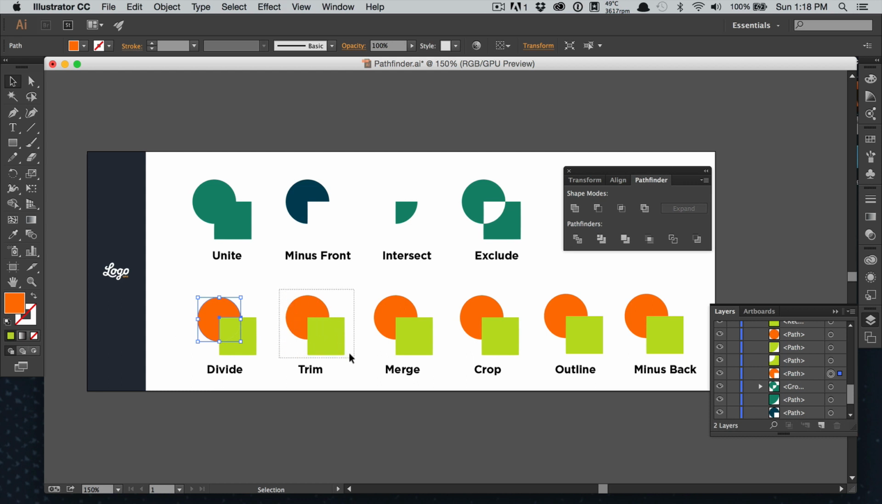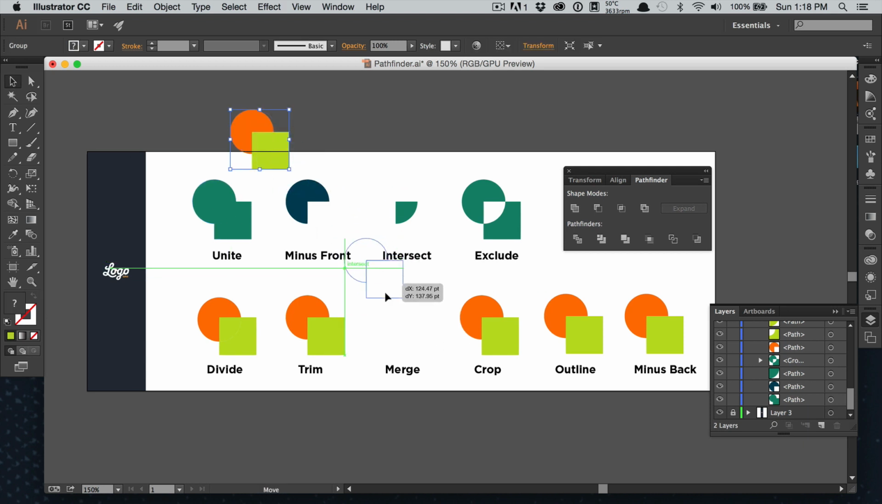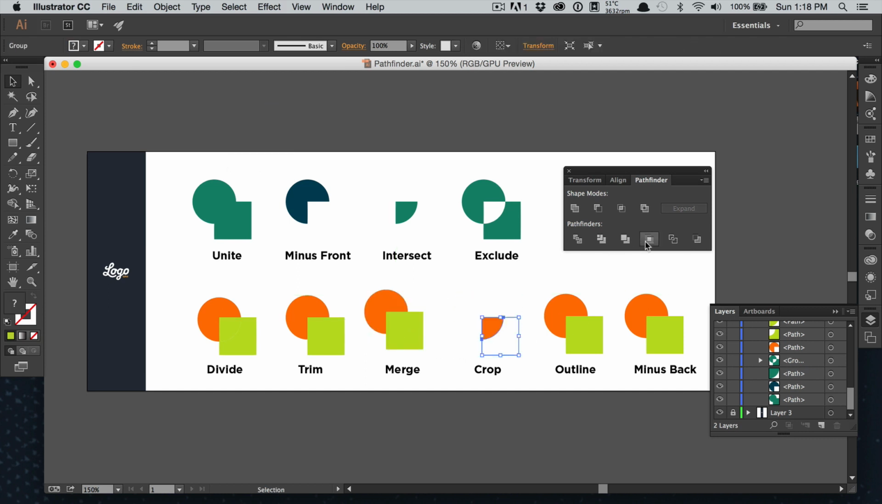So we can select these two again and we can do Trim. And that's going to delete everything that's hidden behind the two objects. We can do Merge, select the two objects again. And this will unite the two objects as one shape, but this time it's actually going to retain the color of the objects. We can go to Crop. And that's just going to leave us with the actual overlapping area.